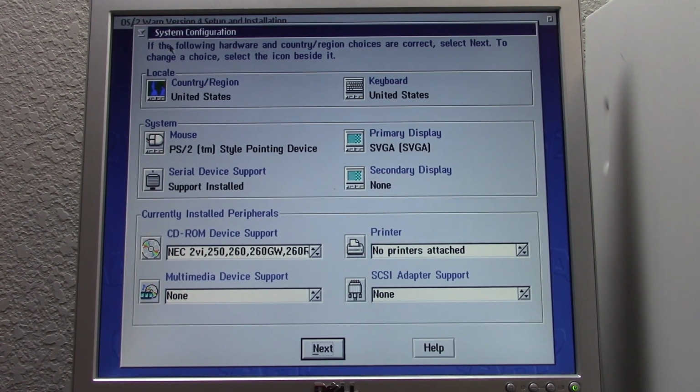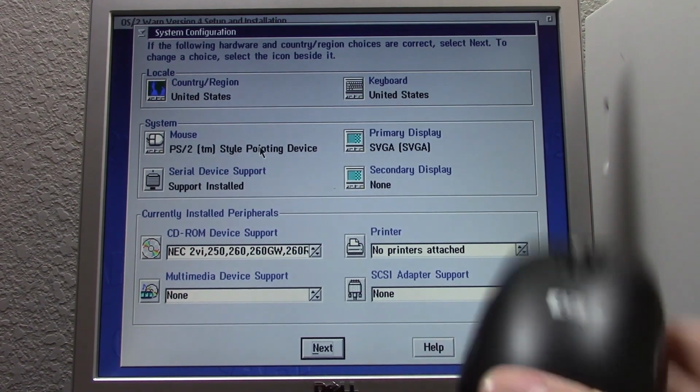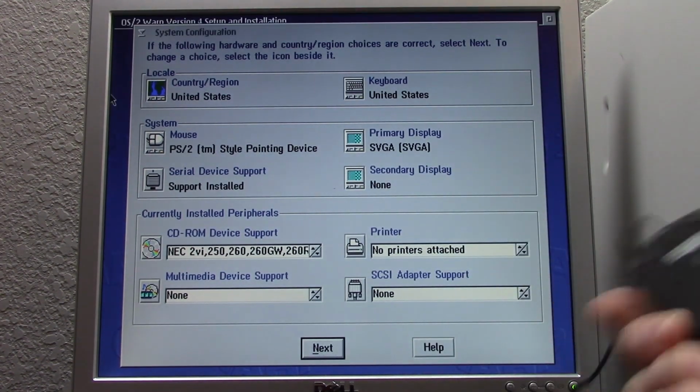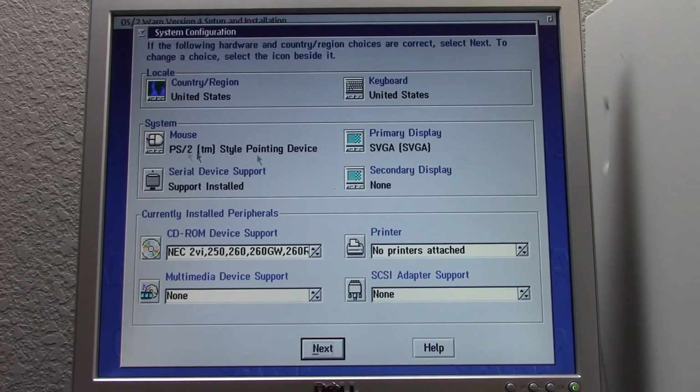So it's got your system configuration, and it's got your locale, so it's figured out that we're in the US and we have the US keyboard layout, because this version was released in the US. For the mouse, we have a PS2. We have this HP mouse, which is much newer than this system itself, so we're just going to go with the generic PS2 mouse.